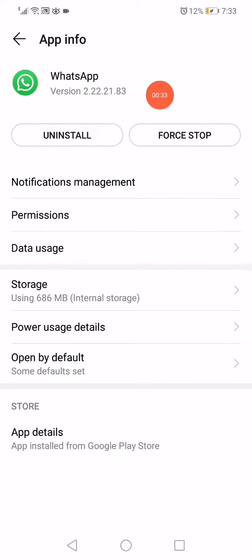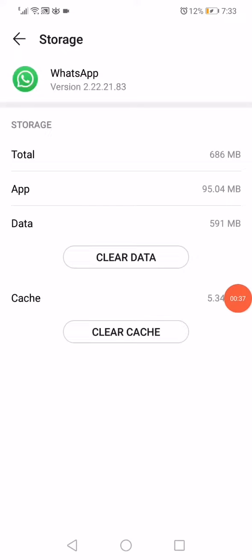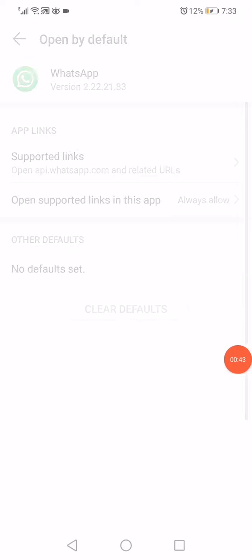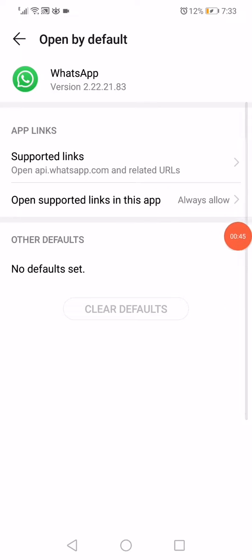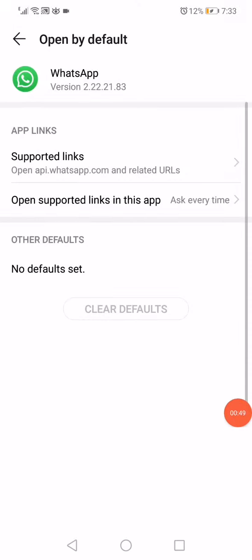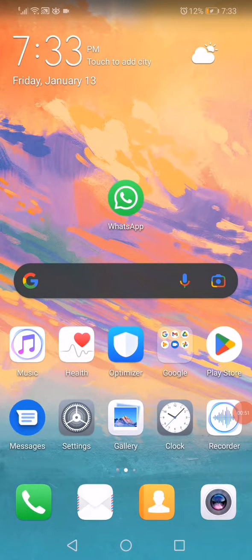Click on this force stop option, and after that you have to click on the storage. Click on clear cache, go back, click on the open by default option, click on open supported links in this app and choose ask every time. Now you have to restart your phone, reopen WhatsApp, and the problem must be solved.